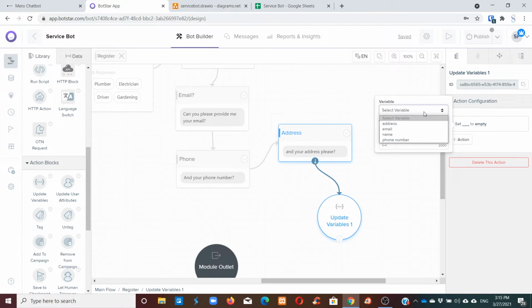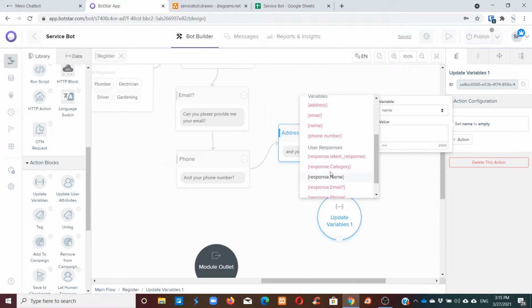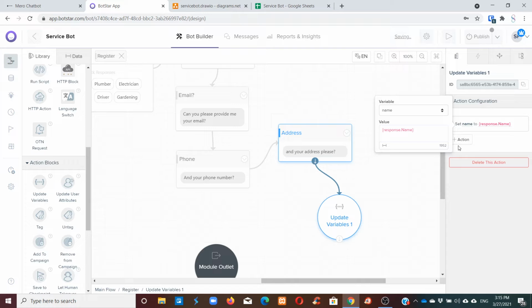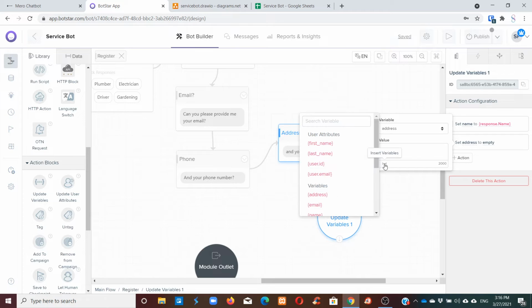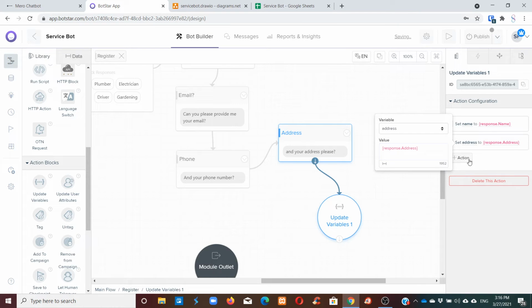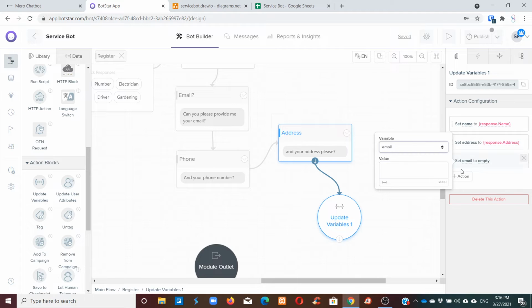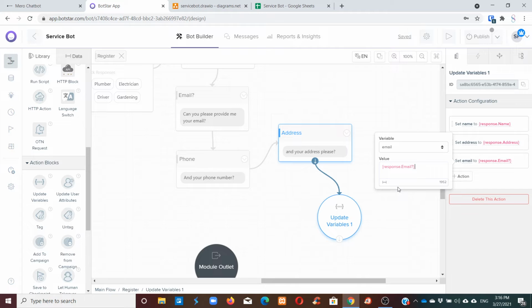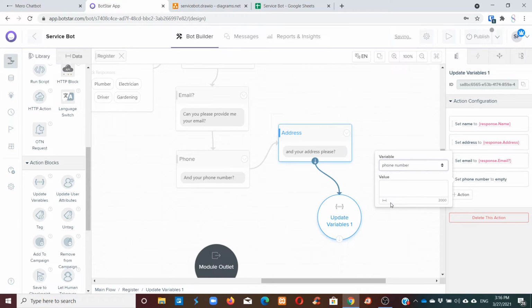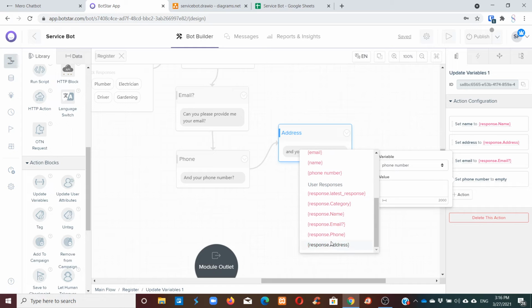Then what do we want to do? We want to update the name with this one, response.name. That's why I was saying to rename the block, right? So it makes it easier here. So that's good. Now go to another, address, and what do we want to update it with? Go to address. This is good. Email, and go to response email. Why is it a question mark? Oh, okay, that's all right. Now what do we have next? Phone number with user phone.